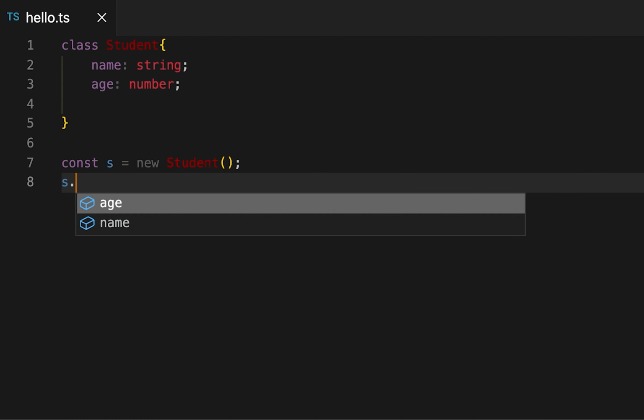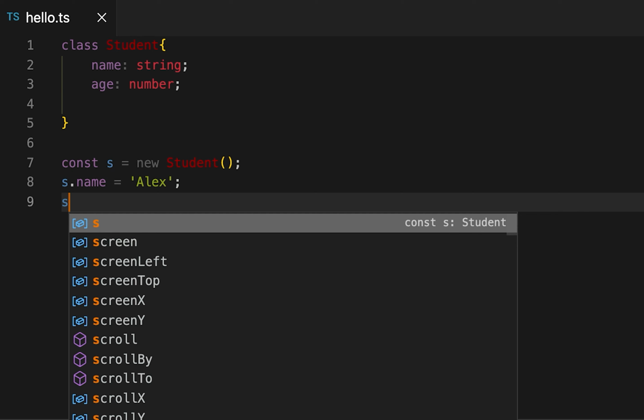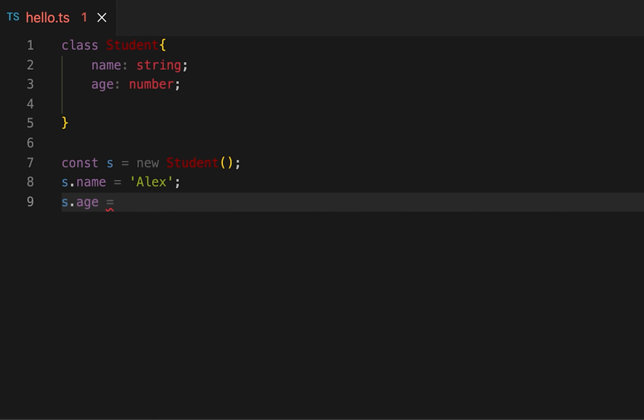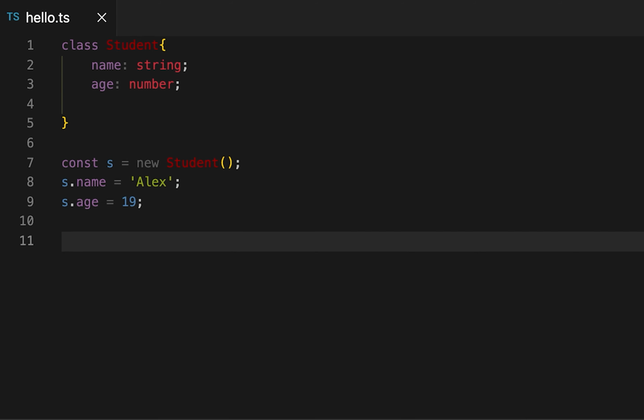So I can access these properties, this name property. I can give one value for this name, and similarly I can access the age property and give one value for the age. Now if I print this value as .name, then you can see that it's printing that value.